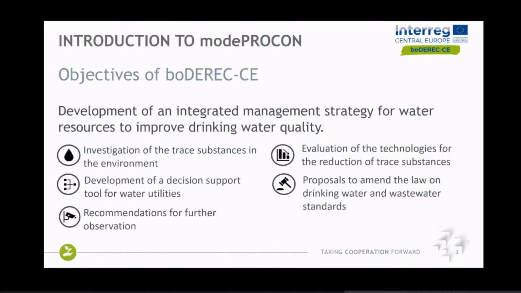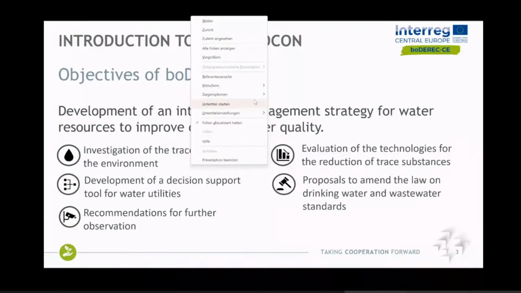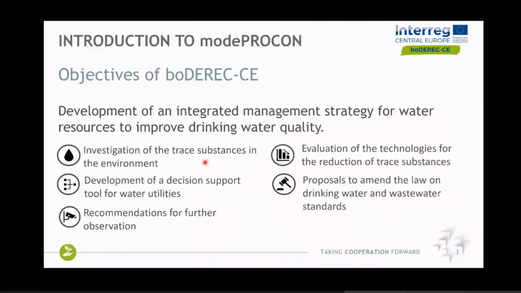Before going further into modePROCON, I think many of you already know, but for those who are new, I would like to share the main objectives of the project boDEREC-CE. Within the framework of this project, the objectives were the investigation of trace substances in the environment, and also a literature review of the state of the art of the treatment or reduction of trace elements, or PPCP, the commonly used term in this presentation.